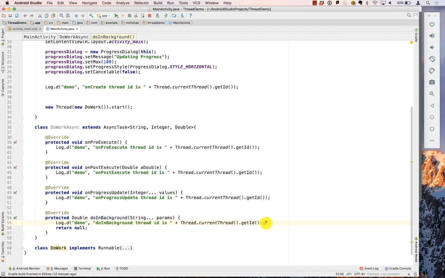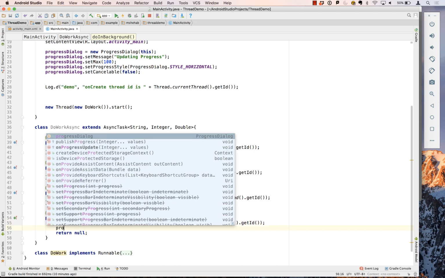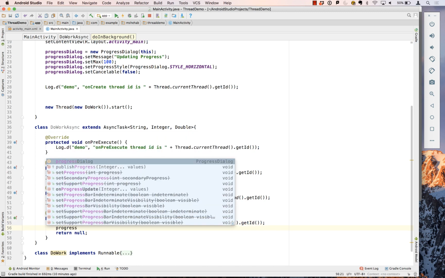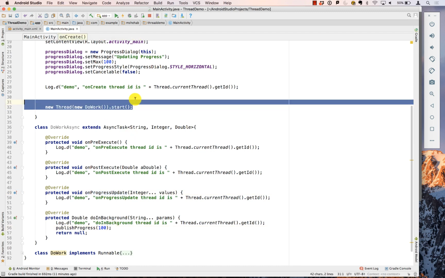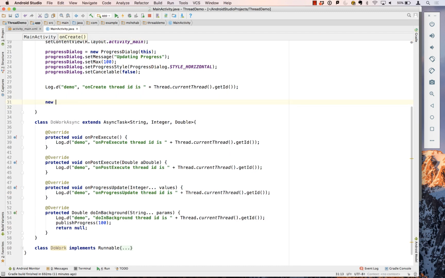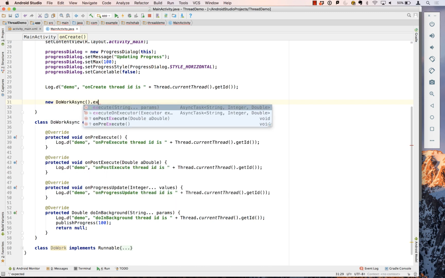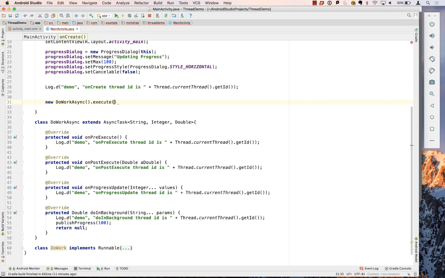So basically to trigger onProgressUpdate, you need to trigger some progress. There's something called publishProgress, and you pass it, say, 100 for example, and in that case you're publishing some progress, and that would trigger this to run. Okay, so now let's run it. How do we run it? We'll say new DoWorkAsync().execute, and you see it's expecting a string. These are the string parameters that are going to be passed to doInBackground. Let's say we say Bob, for example.